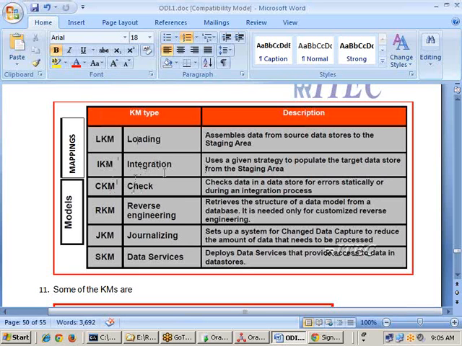CKM, check. It checks data in a data store for errors, statically or during an integration process. For example, I have one condition: the phone number must be 10 digits. That is my condition. It is going to check whether that condition is correct or not. If the incoming record has 10 digits, it is pushed into the target. If it has 9 digits, it is pushed into the error table.